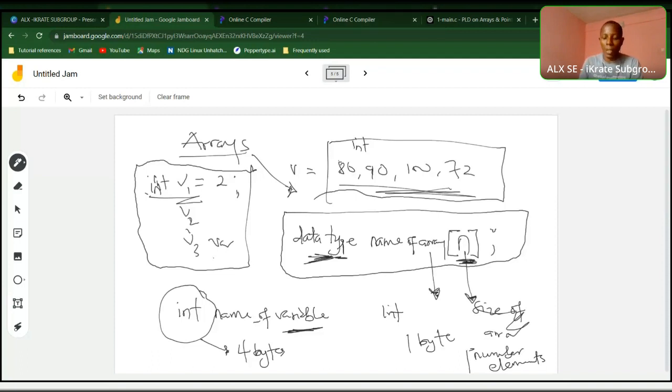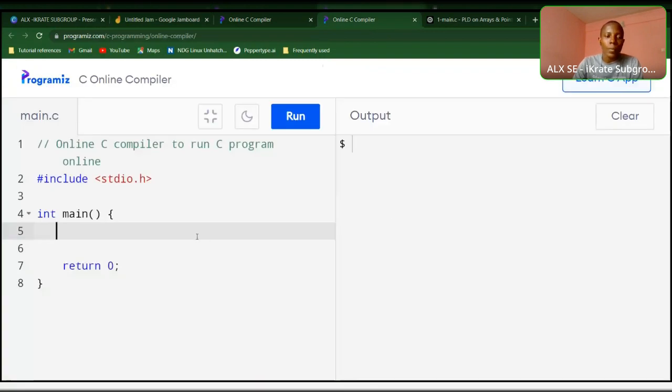So let's get to our compiler and say we have an integer array. I like using integers, don't blame me so much. Then let's assume that we have an array called scores to take the scores of some students. So what I've done here is to tell my computer that I'm going to be passing a number of integers to this specific variable.